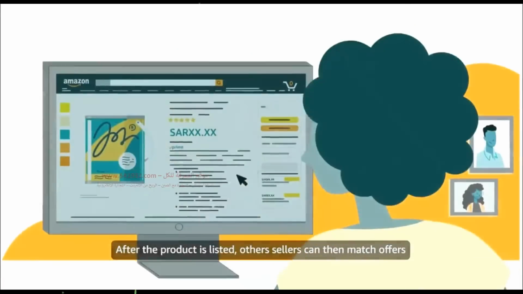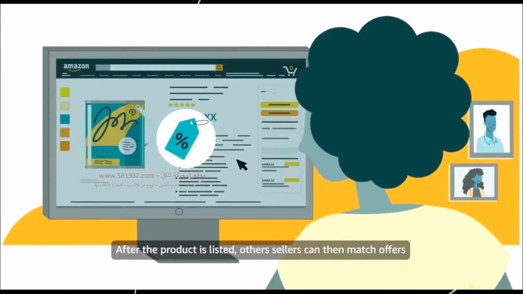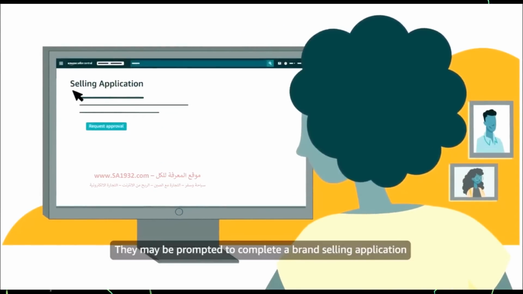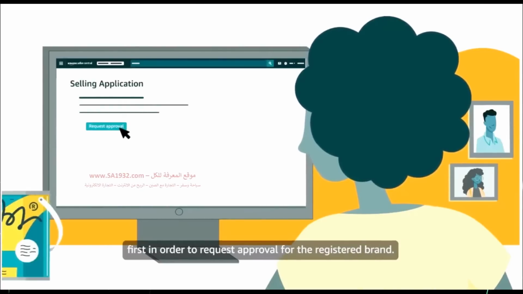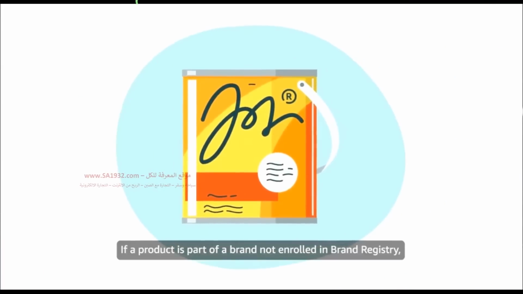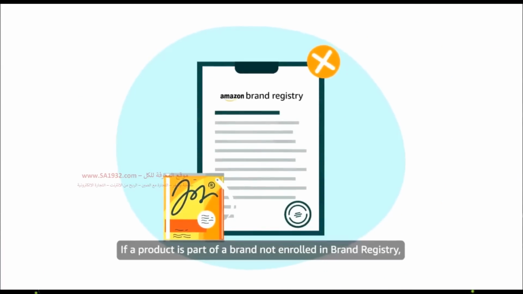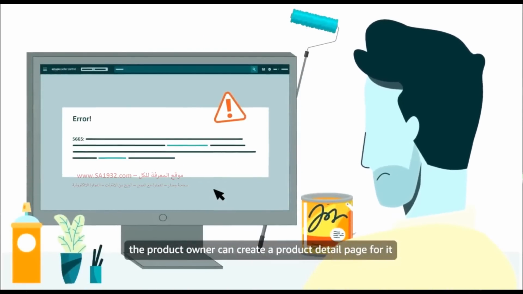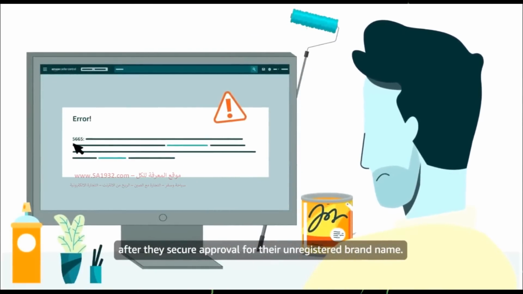After the product is listed, other sellers can then match offers to the product detail page. They may be prompted to complete a brand selling application first in order to request approval for the registered brand. If a product is part of a brand not enrolled in brand registry, the product owner can create a product detail page for it after they secure approval for their unregistered brand name.